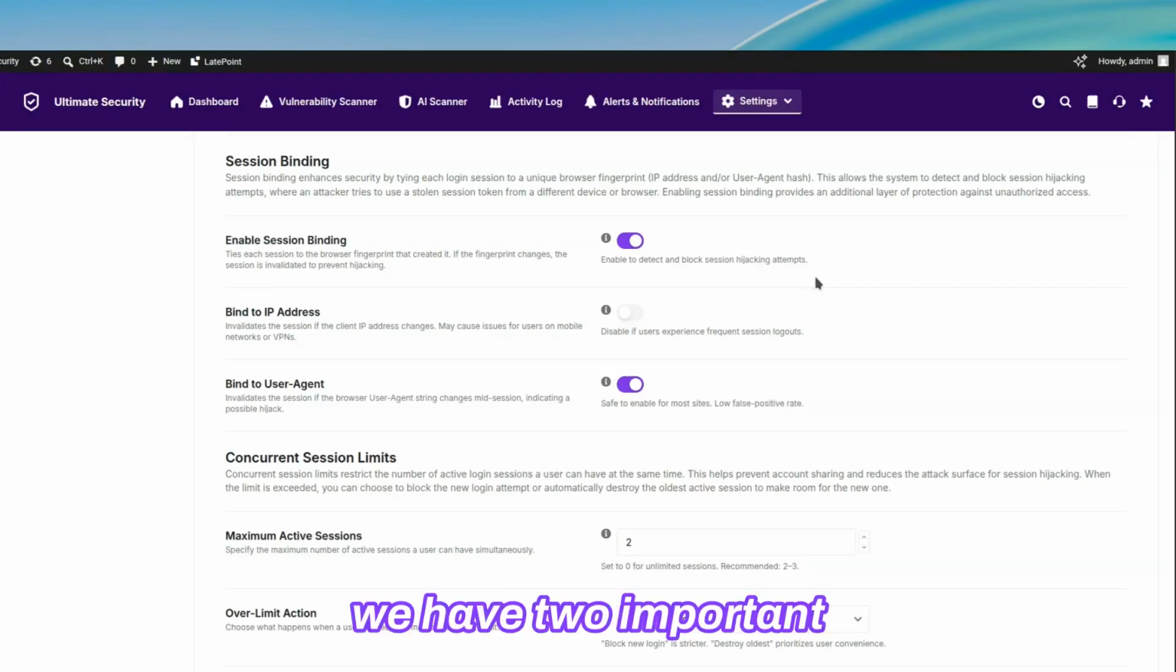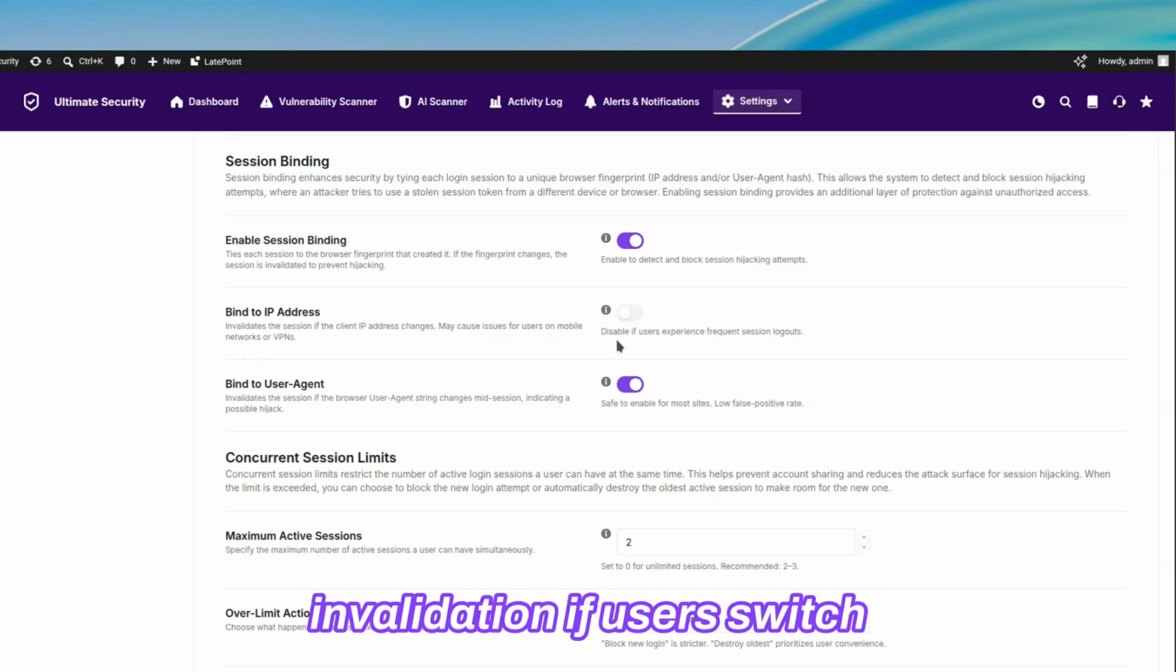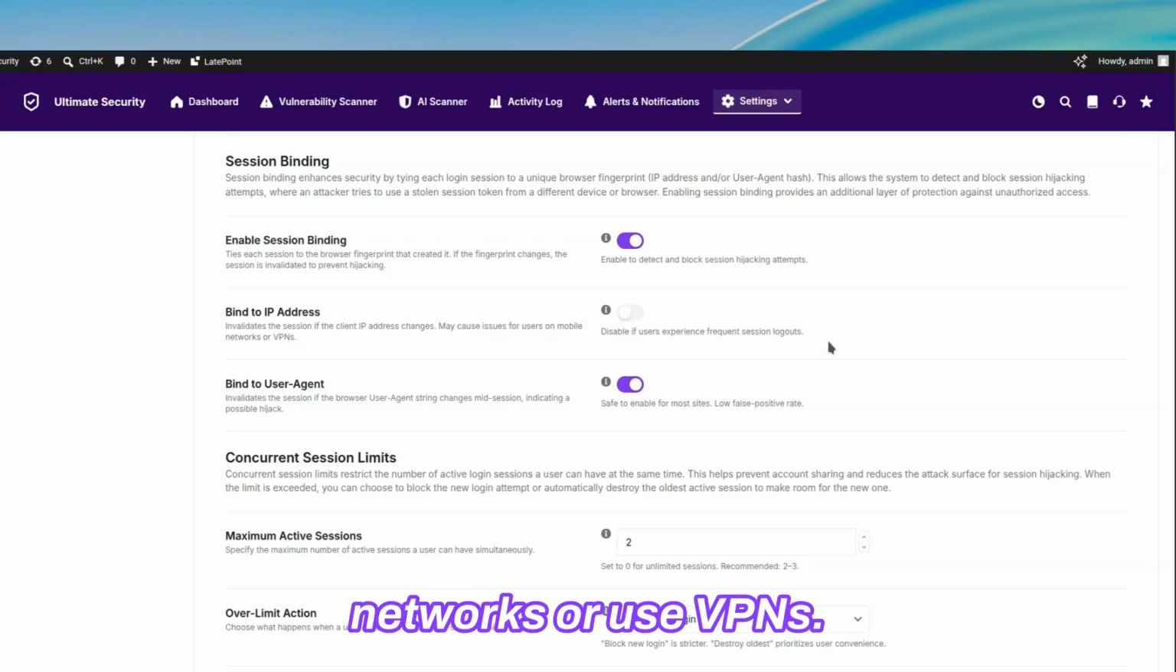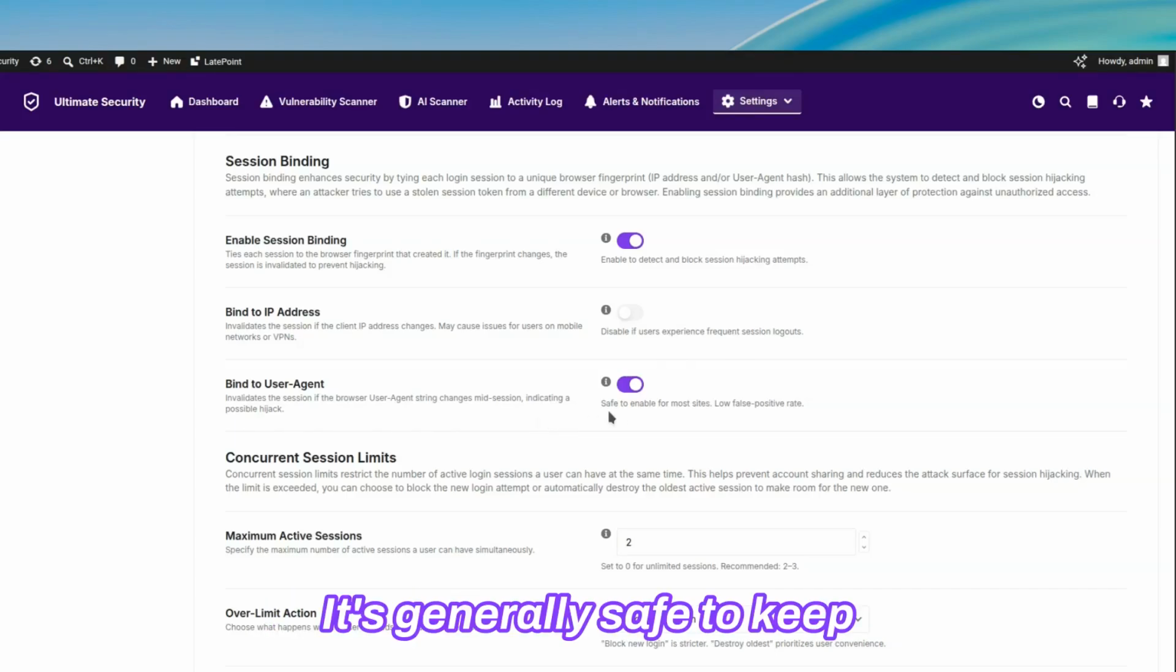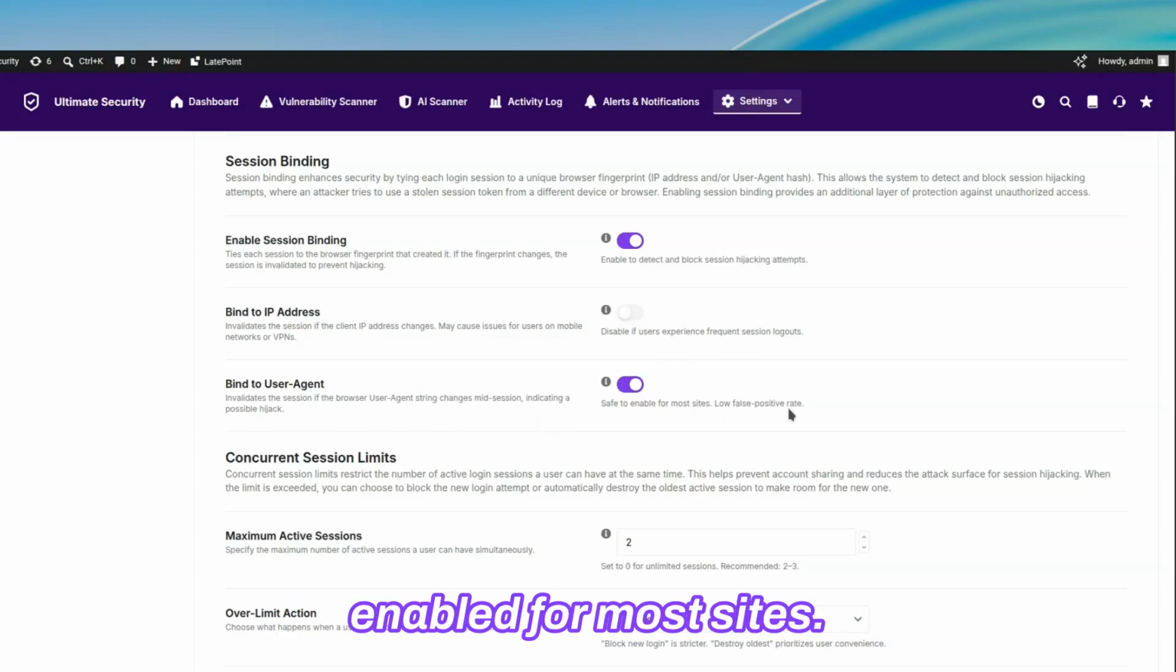Down below, we have two important binding options. First, the Bind to IP address. This prevents session invalidation if users switch networks or use VPNs. The second is Bind to User Agent. This helps detect session hijacking if the browser's user agent changes during the session. It's generally safe to keep enabled for most sites.